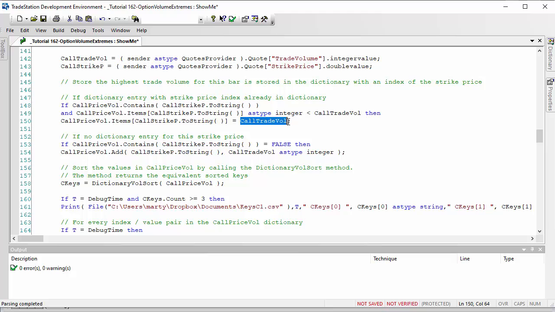And in this way, we're trying to keep a record of which the greatest call trade volume was throughout the duration of the bar. If there is not a key with the current strike price in it as a string, then we create a value and we store the call trade volume against that.